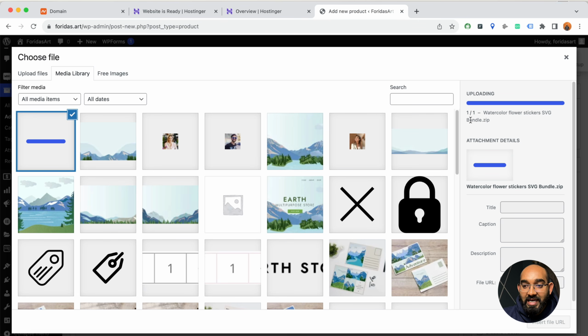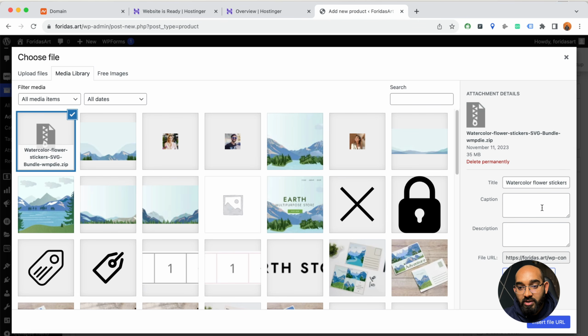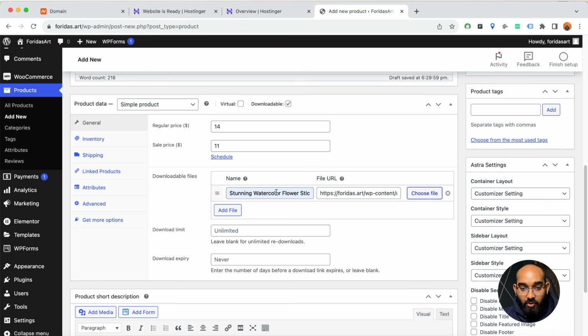So here you go, it is almost done finishing. If you want, you can add some caption, description, but I'd love to keep them as there. So let me click on insert file URL, and here you go. Now on the download limit, you can select how many times a person can download this file.